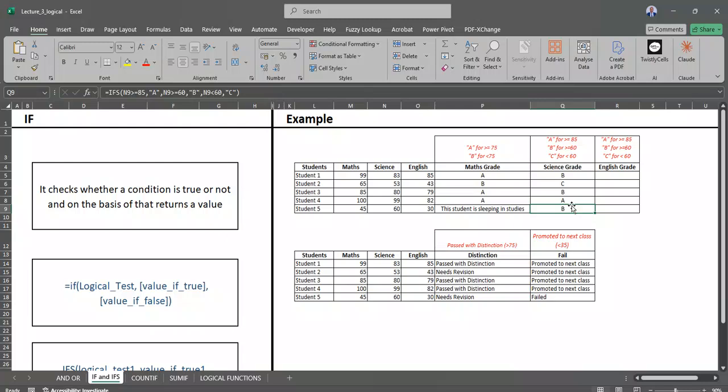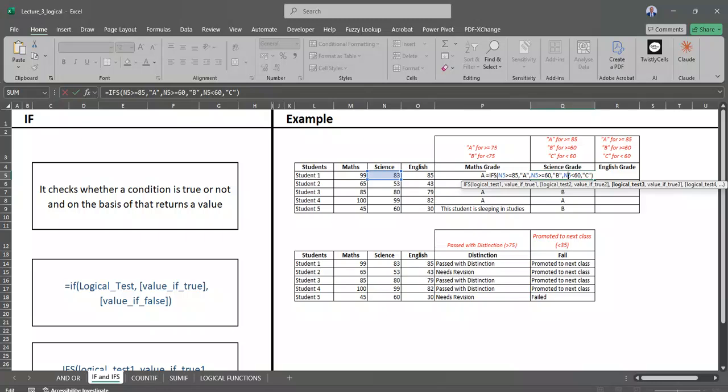Okay, on your formula for science, I saw the sequence was the same, greater than or equal to, but on the last part you said less than.